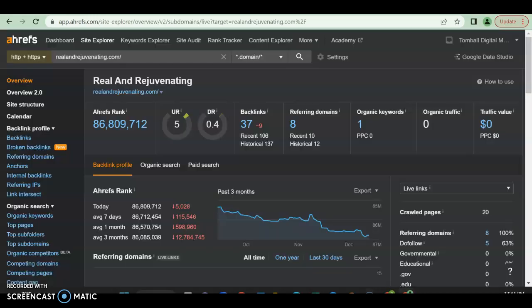Well, let's take a look at the back end, right? So you do have backlinks and referring domains. You have a UR rating of 5 for realandrejuvenating.com, and you have a DR rating of zero point 0.4, which is the trust Google gives you. Now, you want these guys to be in the 30s with a ratio of 1 to 1. Now, backlinks play a huge role in that.